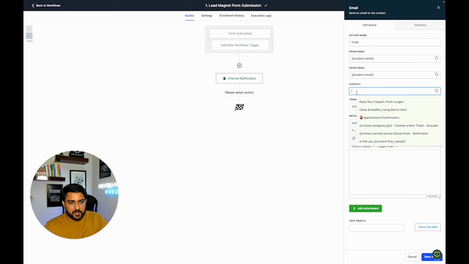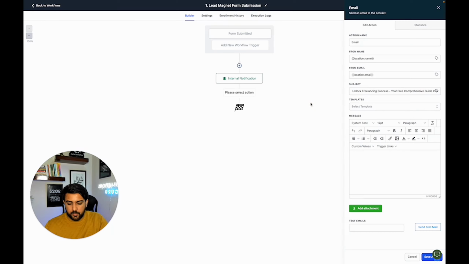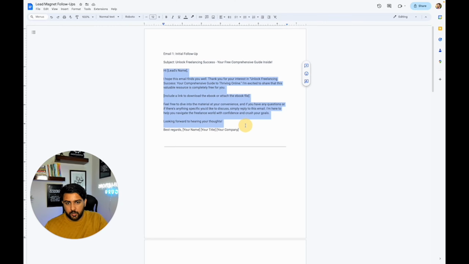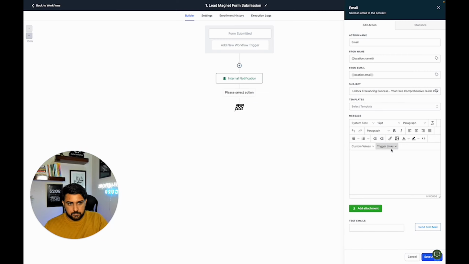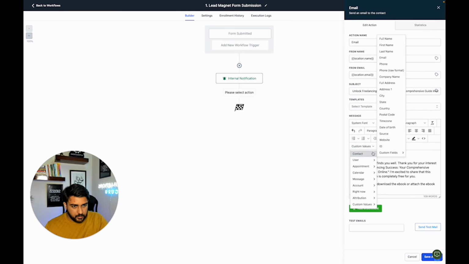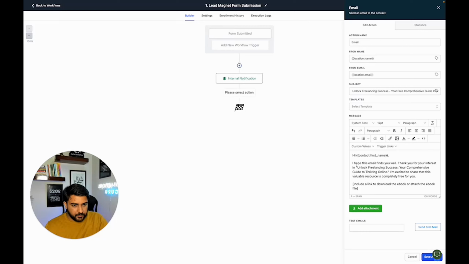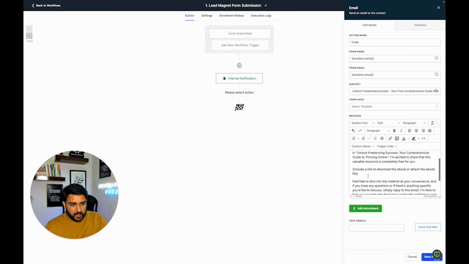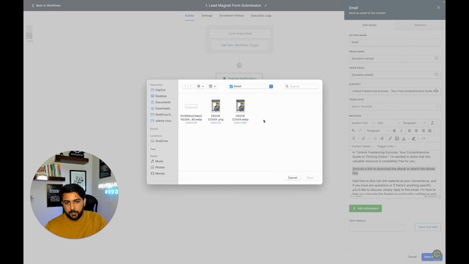So we can just paste it here, and now go back and let's copy the content of the first email, and we can just paste it here. So hi first name, I hope this email finds you well. Thank you for your interest in this. And we can include the resource ebook here, or we can add attachment and upload our ebook here.